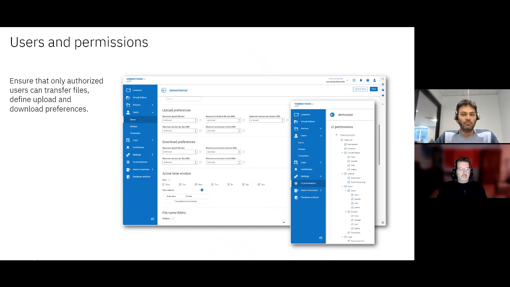Now coming back, I will just show you, as you can see, there are a lot of user permissions that we can manage. You can give very nitty-gritty control on that. You can select what the speed and upload preferences should be for a user, how they can download, how much, and when they can even access the platform. Along with that, if you see on the right side, it's a very granular UI permission that can be managed.